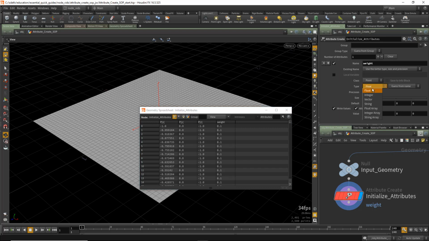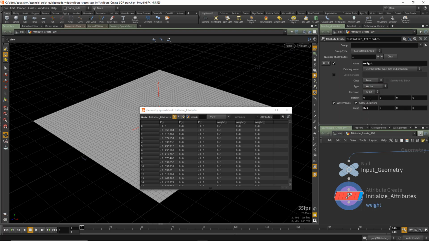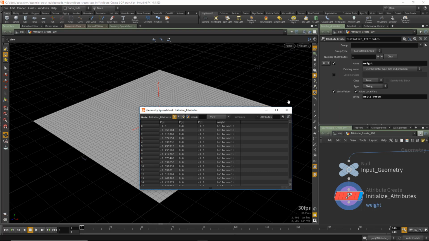We can change the type of the attribute from float to integer. And here we can see that we simply do a floor on the floating point value. We can also change the type to vector. And here we can change various different values on our vector types. We can also change it to a string. In this case, setting it to hello world.